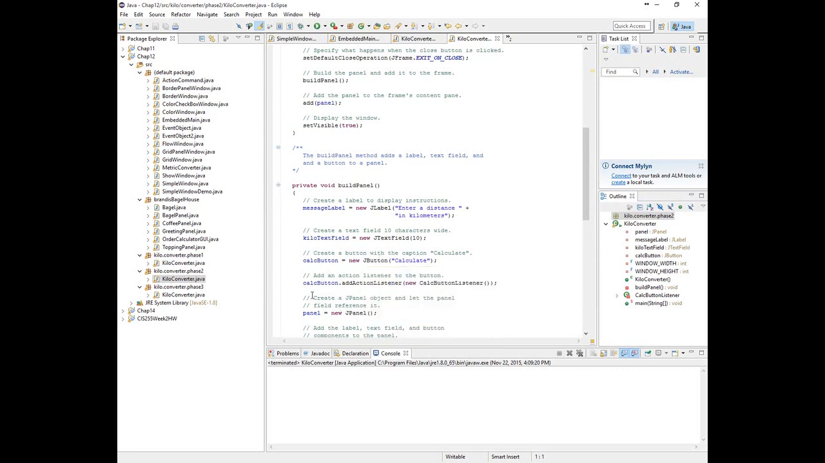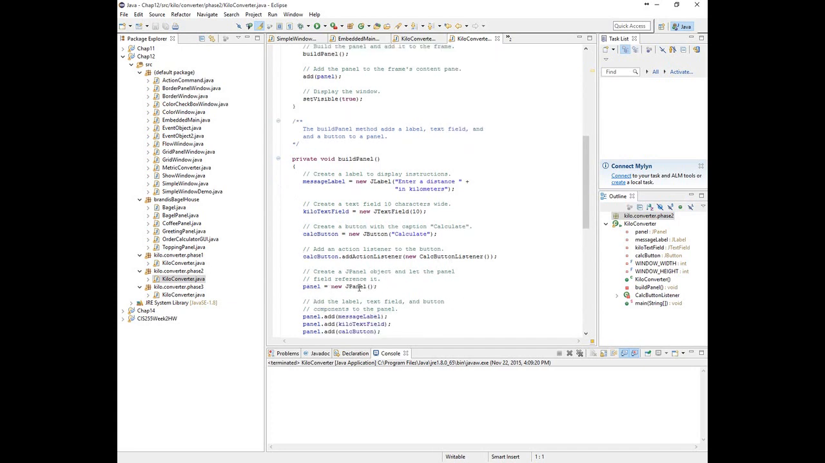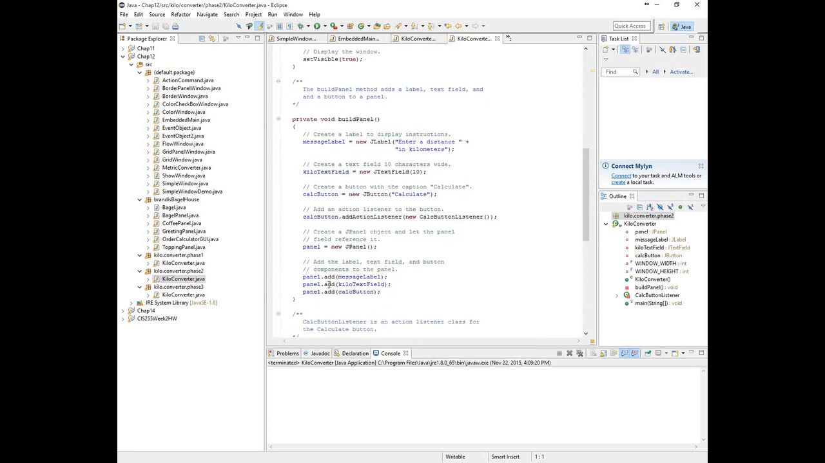So when I do my buildPanel, I've got my message label, my Kilo text field, and my calc button, and up to this point we've done everything. Now I have this calcButton.addActionListener, and we're going to instantiate a new CalcButtonListener. So we've just created an action listener object and we're passing that to addActionListener. So the method addActionListener now just received a listener.